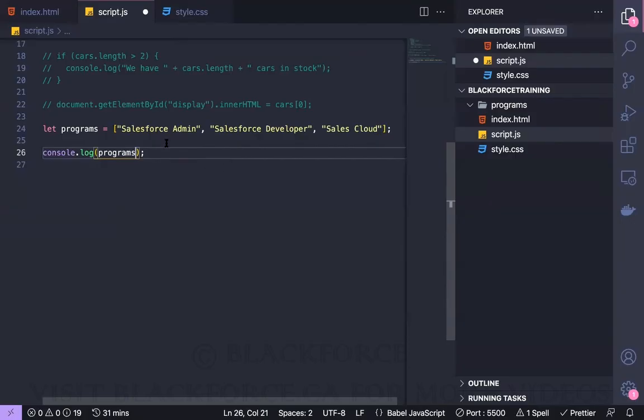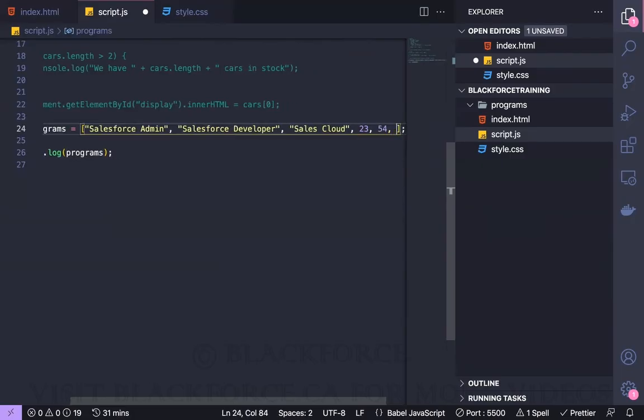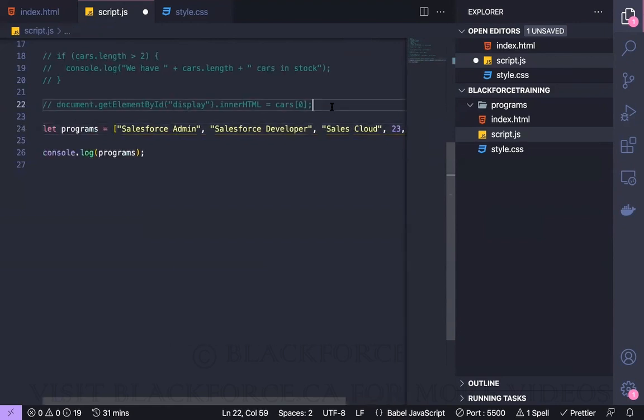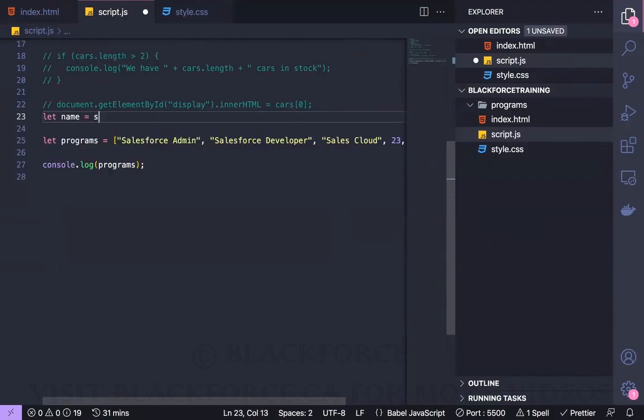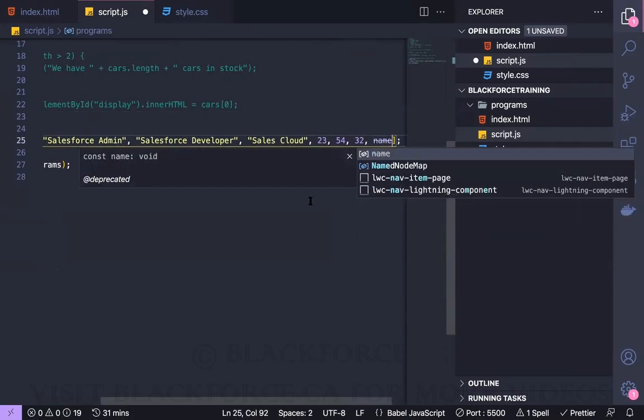So basically, an array just helps you group related items. It gives you the ability to add more than one value in a variable. Mind you, I can put numbers here, right? I can put 23, 54, 32. I can put a variable here. I think someone asked that yesterday, right? So if I had the variable, let name equals Sam, I can put the variable in here, name, right? And so on and so forth.